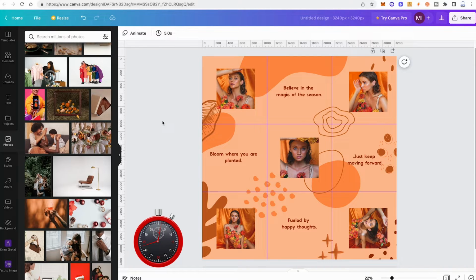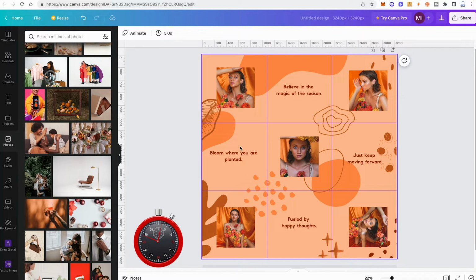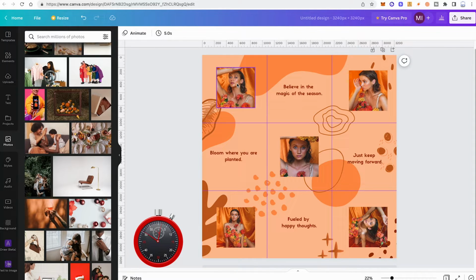And that's it, now just go to Instagram and post your puzzle feed. Make sure to start here when uploading, so it will be 1, 2, 3, 4, 5, 6, 7, 8, 9. Just upload in that order and you will have a perfect puzzle feed on Instagram.